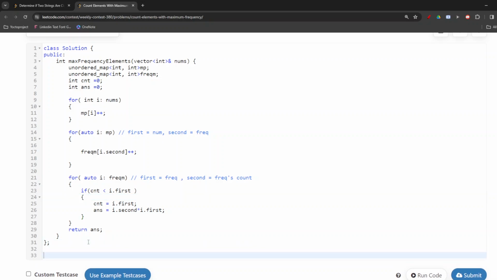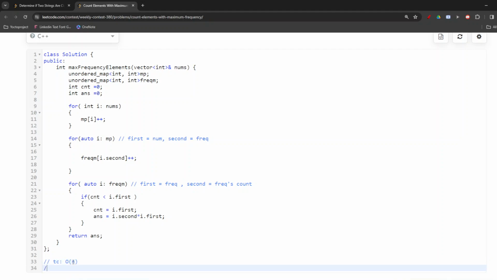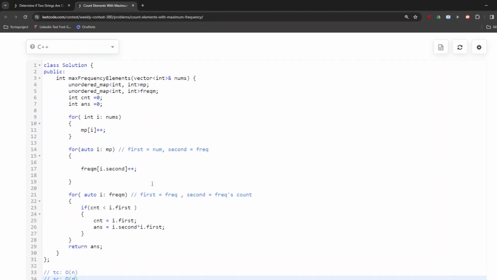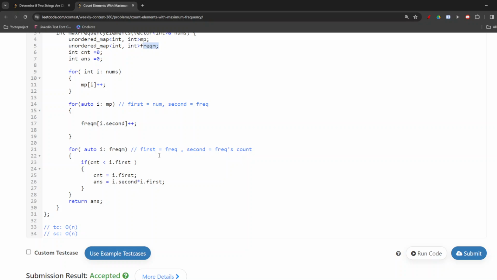And now comes the part for time complexity. Here you can see this is order of n, this is also order of n, and this is also order of n. So the total time complexity becomes order of n. And for the space complexity, we are using extra space, so that is also order of n, because here at max n elements could be stored, and here also at max n elements could be stored. So that's why both time complexity and space complexity become order of n.